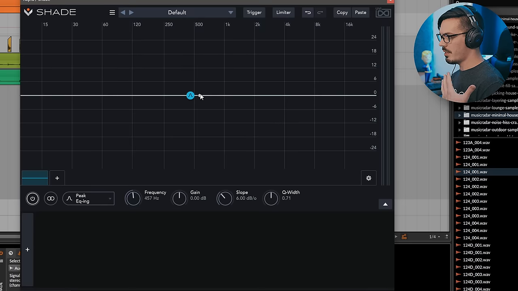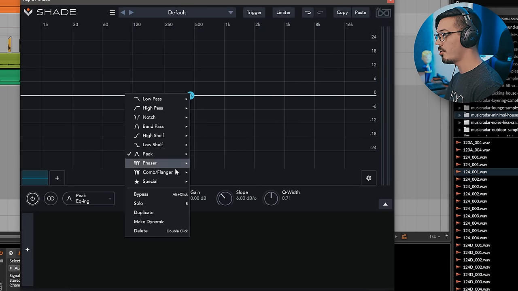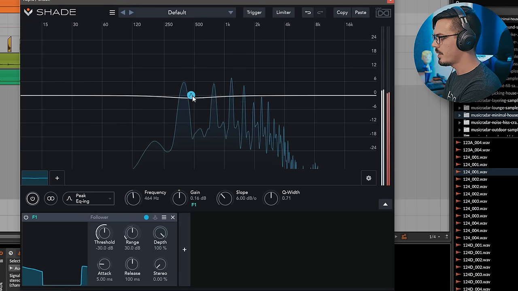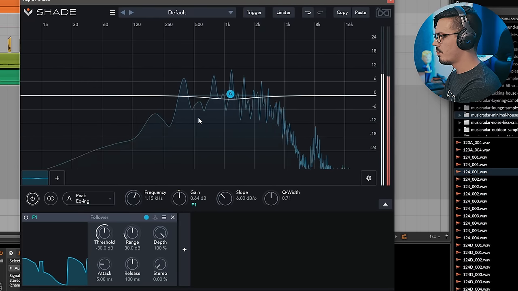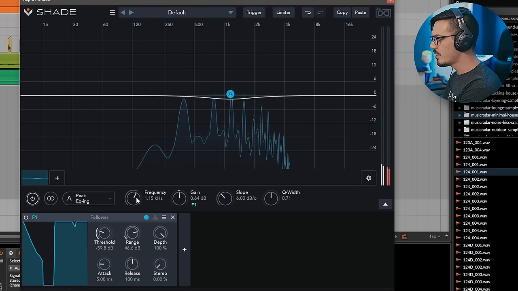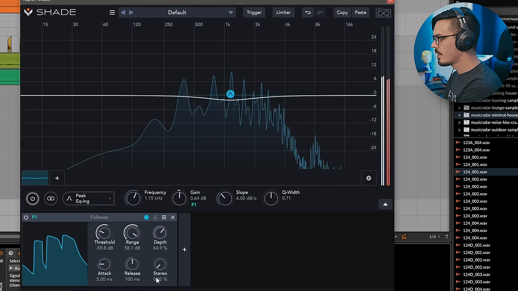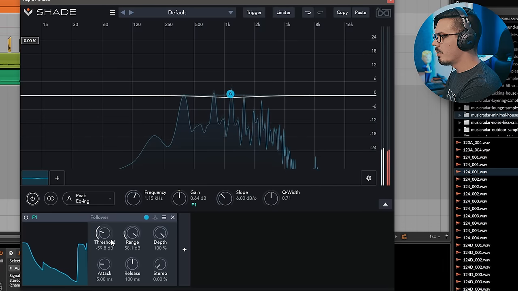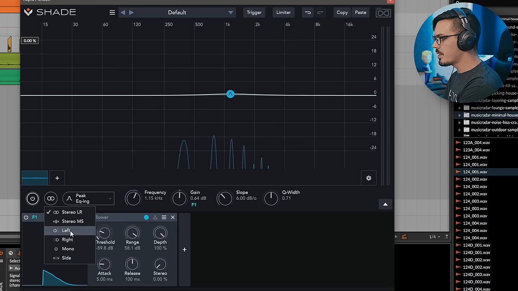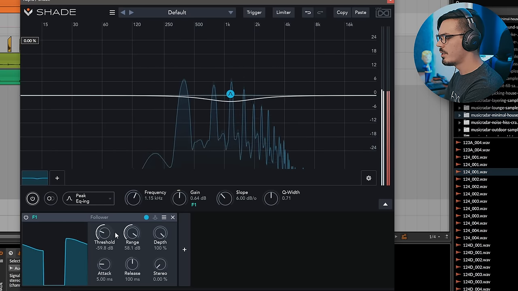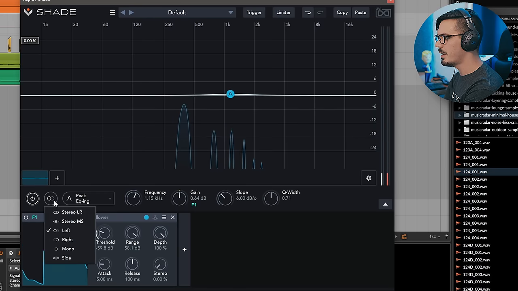Like I mentioned earlier, one of the things with Shade is that you can make any EQ band dynamic by just right-clicking and selecting Make Dynamic. So let's find a point like that, I guess, and drop the threshold. We can adjust the range, the depth, the attack and release, the stereo. But what's really cool is we can also do this for things like only the left channel, which is not going to be super apparent here, but I think you get the idea.